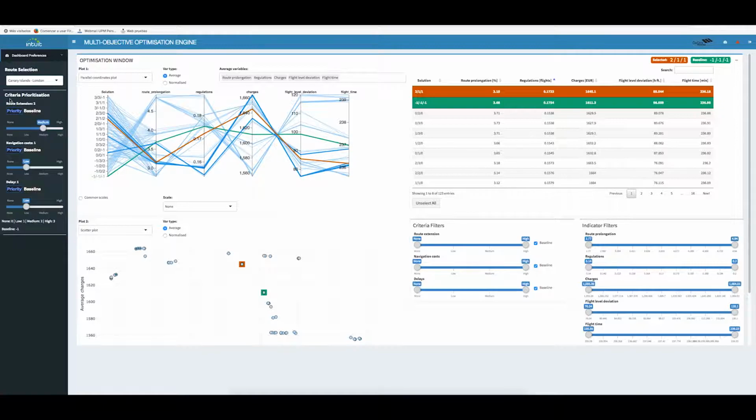And here I want to select the criteria weights to associate with my preferences. There's a slider for each of the KPIs involved in the decision-making strategy. In this case, route extension, navigation costs, and delay. And each slider can have one of four positions: none, low, medium, and high, representing the relative importance of these criteria throughout the optimization task.